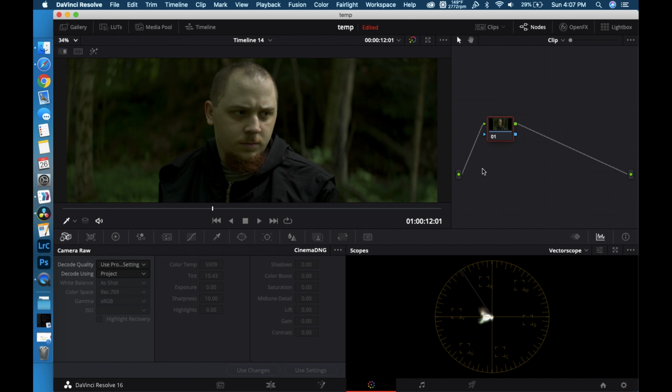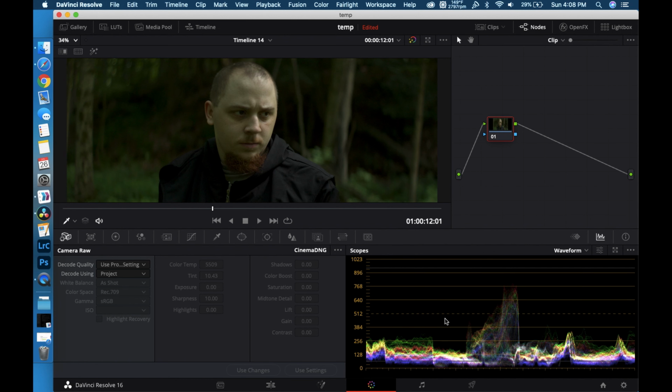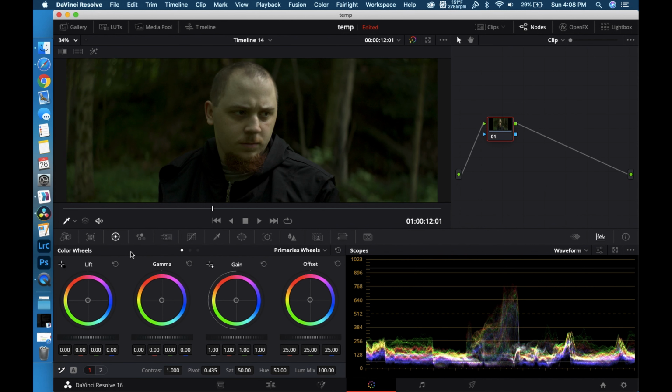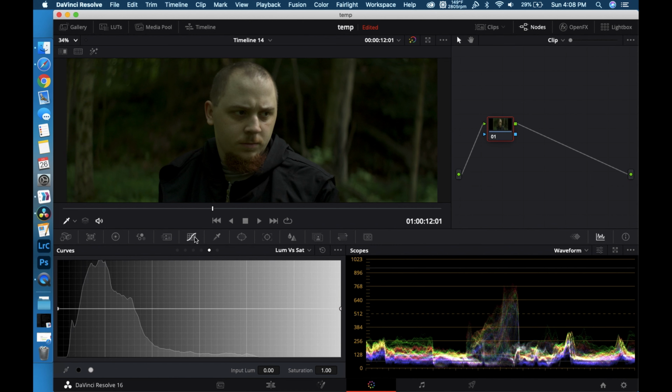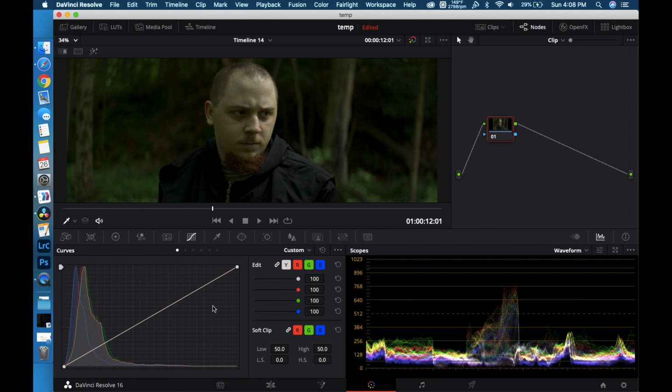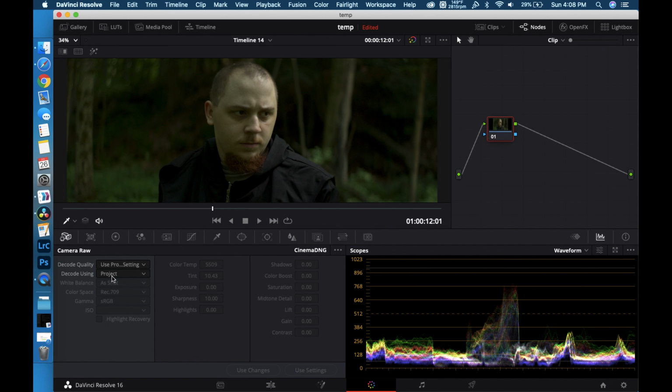I'm going to assume you recognize a lot of this from your nodes and everything, and you understand your scopes and all that jazz. Well, normally when you have a video clip, you start here in your color wheels and you might do basic edits and stuff like that, or you'll go to your curves and do basic edits. But because we're using raw files, the camera raw tab now becomes available to us.